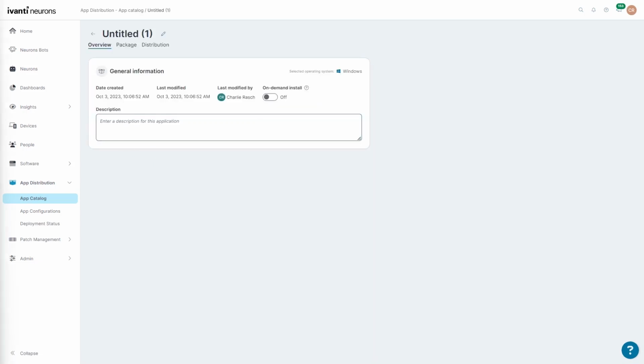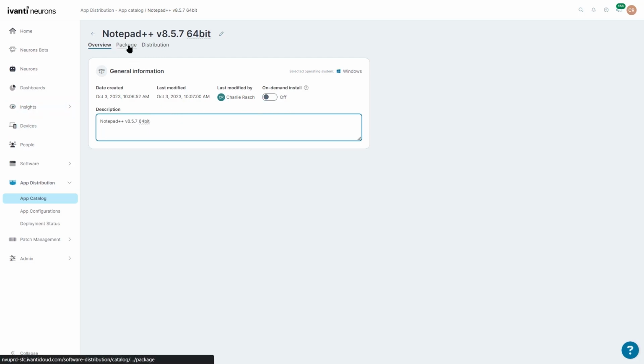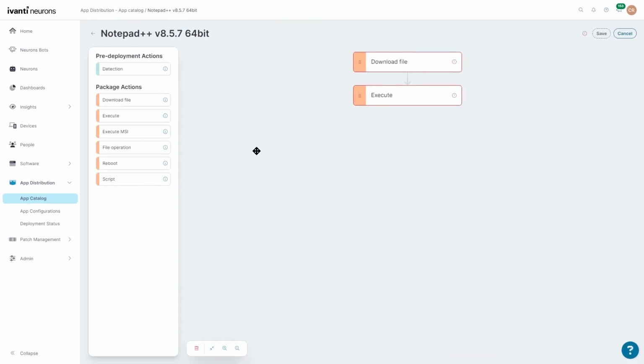We want to give it a name to make it easier for our users, our analysts, to know what it is. Later on, we'll give it a description real quick here. We can see when it was created, last modified, and who modified it last. And we do have the on-demand install icon selection, so I'll go over that later on. We're going to just do a simple one for right now. Let's click on package.